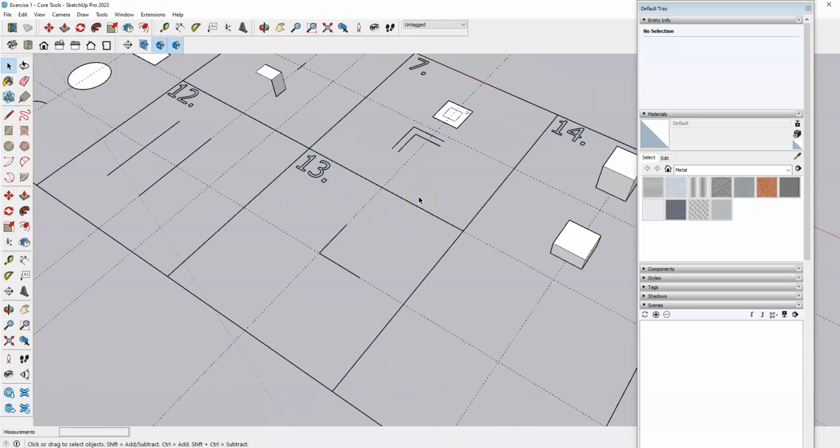All right, box number 13, we're going to learn about tags. Tags, if you're familiar with AutoCAD, are very similar to layers. So it just kind of helps you keep your model organized. You'll be able to turn on and off certain tags depending on what you want to see. So it's just a really good way to start to keep your model organized.